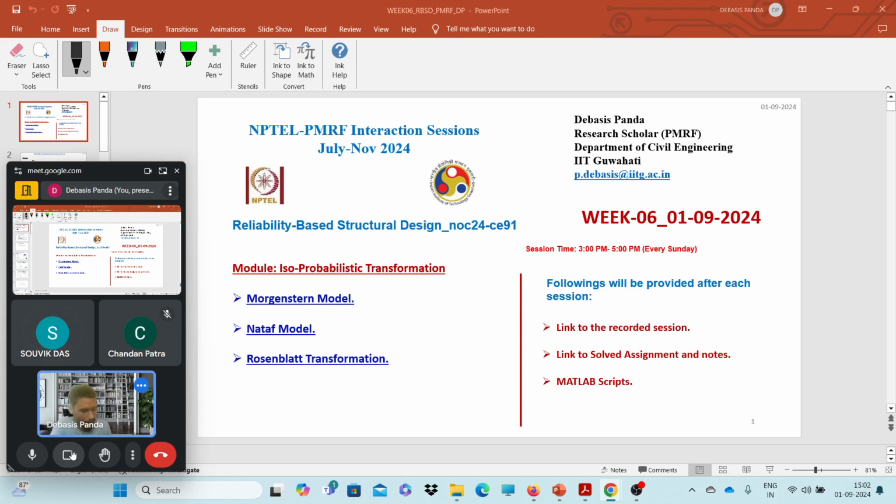Okay. So today is the sixth interaction session on reliability-based structural design. This course is instructed by Professor Arunasis Chakraborty, IIT Guwahati. My name is Devashish Panda. I am a research scholar and Prime Minister Research Fellow at IIT Guwahati, and I have been allocated to this course as a PMRFTA. So every Sunday, from 3 to 5 p.m. we meet and we discuss the current topics and we solve the problems regarding that current week's assignments.